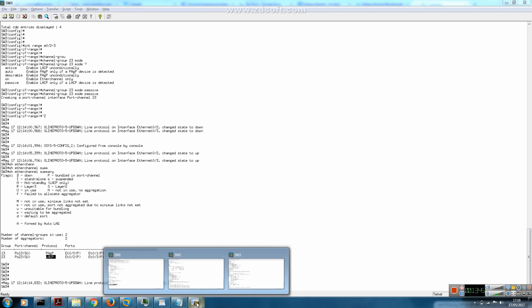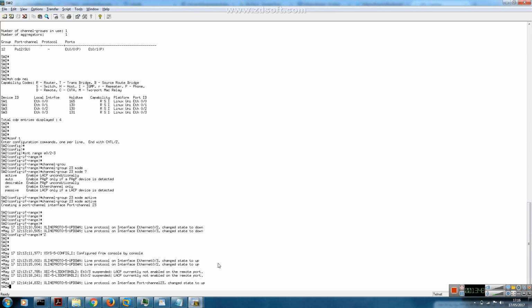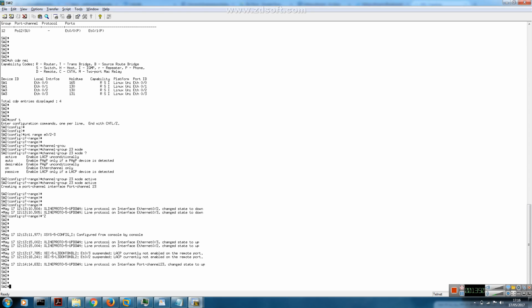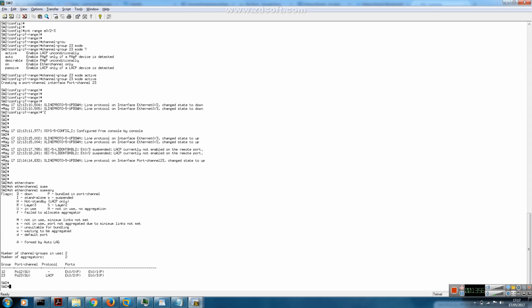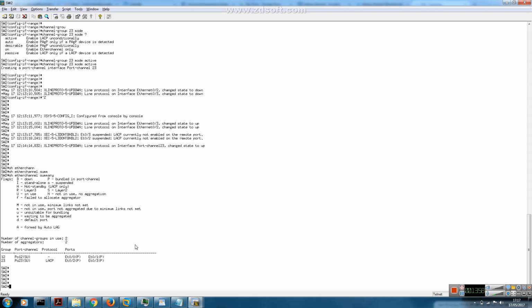And let's just check on switch 2 as well. So show etherchannel summary. Right, the port channel number 23 is up, link aggregation control protocol, and Ethernet 02 and 03 interfaces, the ones that connect to switch 3, are bundled in it.